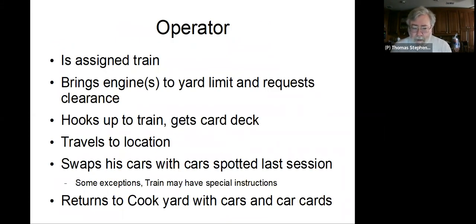The operator is assigned a train. He brings his own engines to the yard limit and requests clearance. He hooks up to the train, gets the card deck, travels to the location, swaps his cars with cards spotted last session. And there's some exceptions. We've got some off spots and holds and some other things that we can put in to make for a little bit of difference between sessions, so you're not doing exactly the same thing all the time.